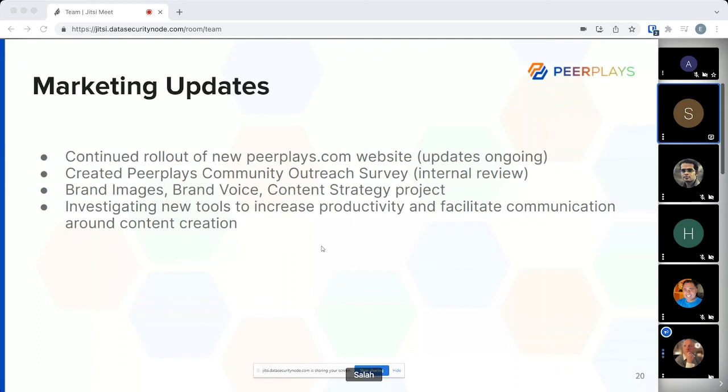We're in the process right now of setting up how to reach those goals, and what kind of content we're going to go with. As a result, I've been investigating some new tools to increase the productivity of the marketing department and facilitate communication around content creation. Just looking at different tools for content calendars, discussions of ideas, collaborations on ideas, and that sort of thing going forward. That'll be an ongoing investigation to find out the best resources we can have in place, so that we can put out the best content and be as successful in our goals as we can be.